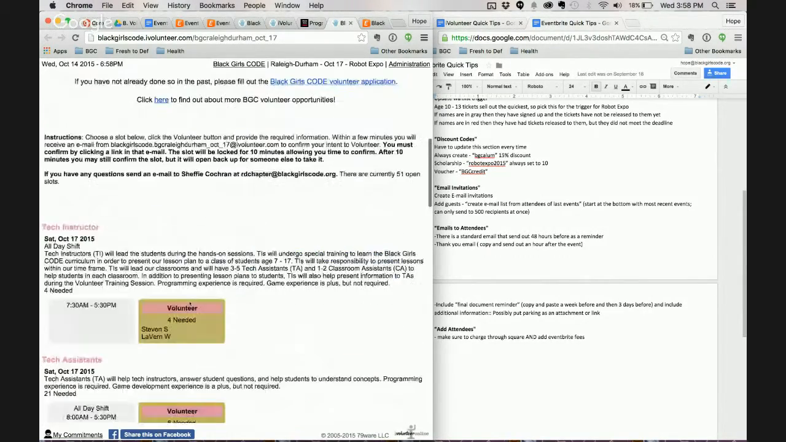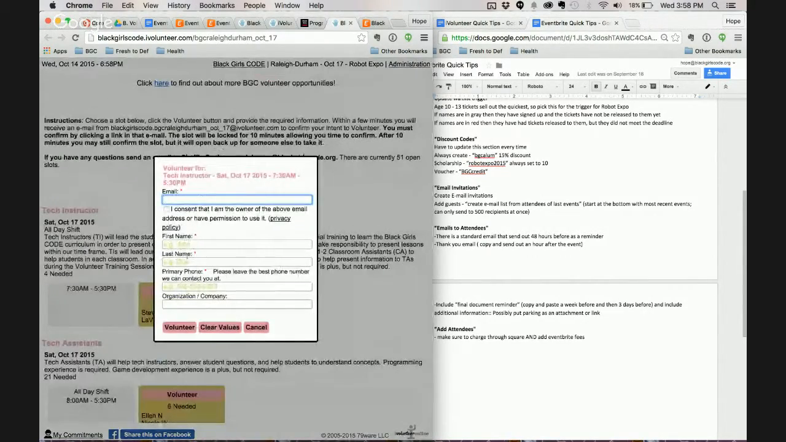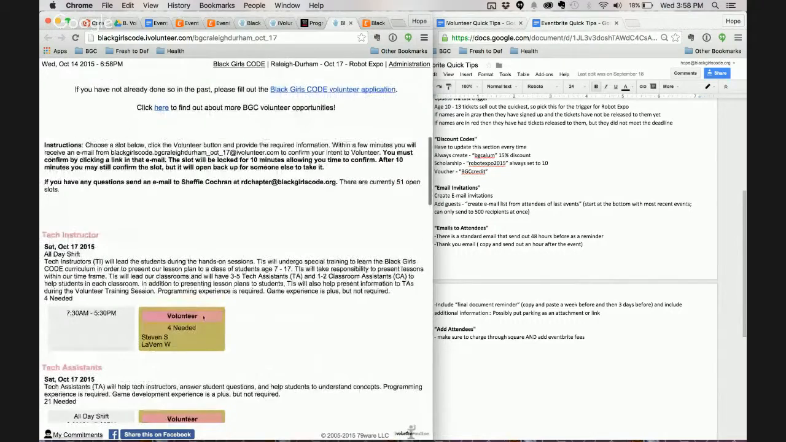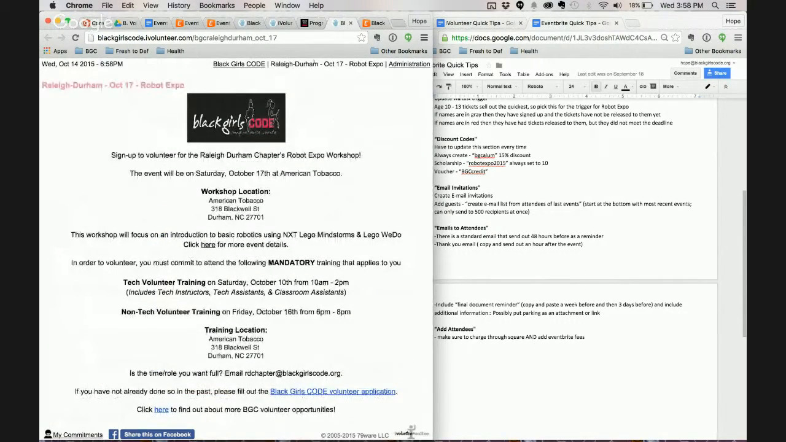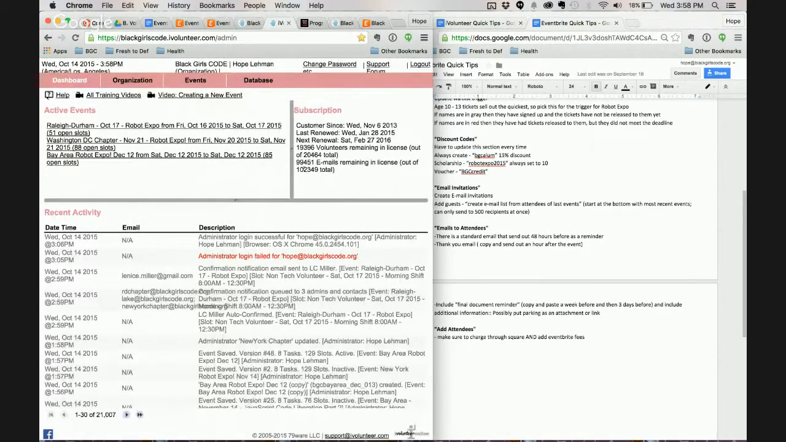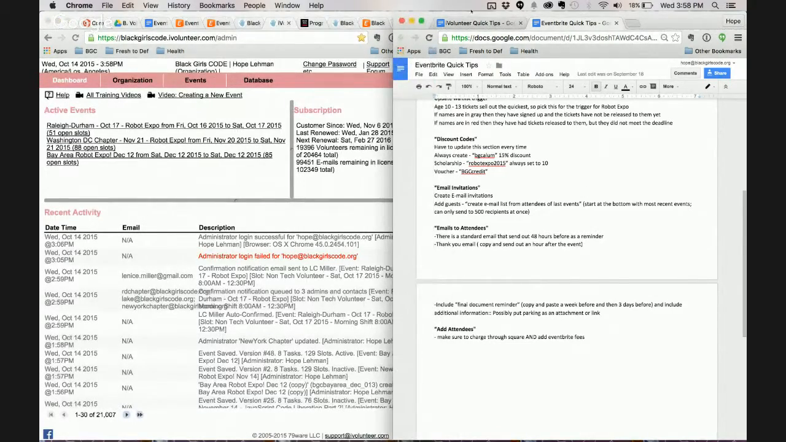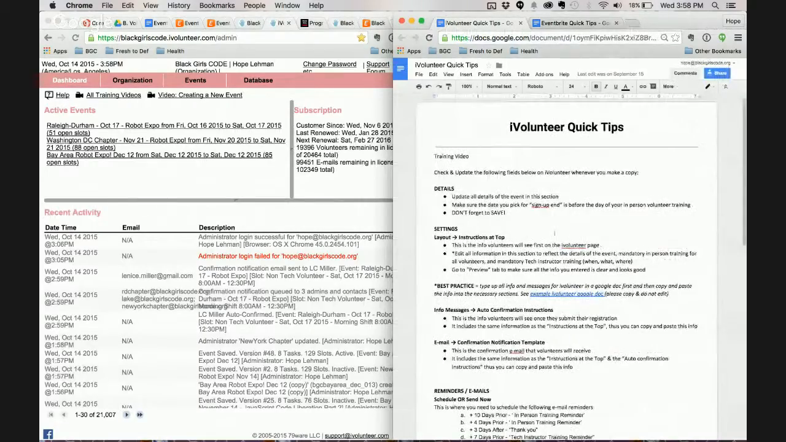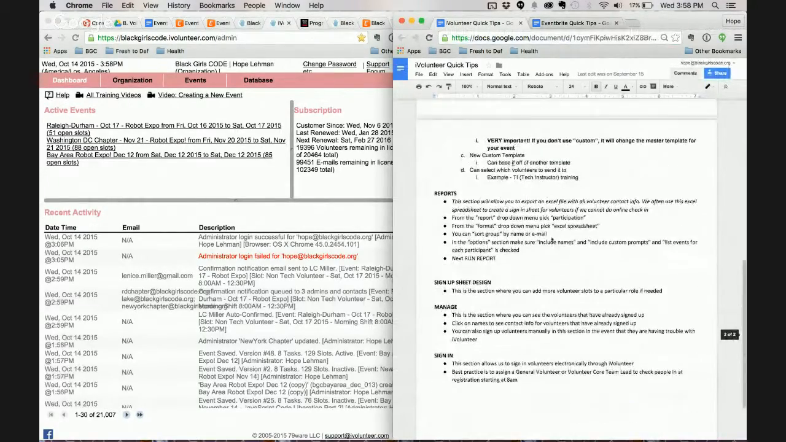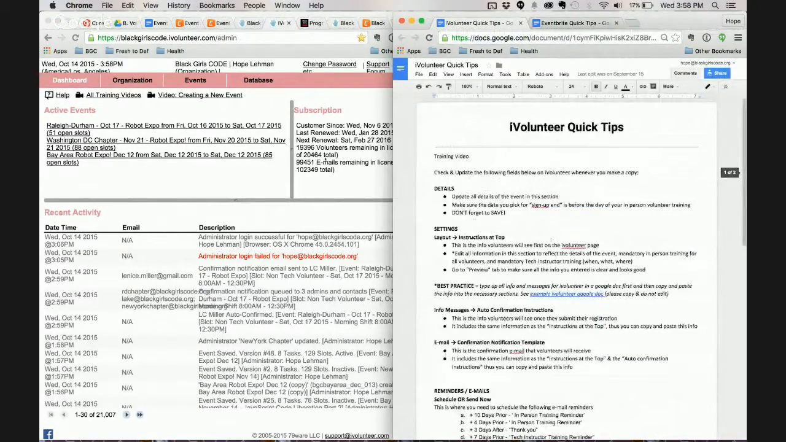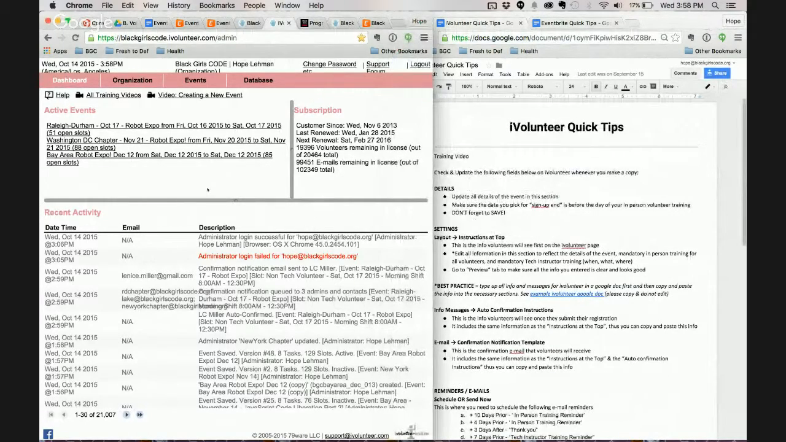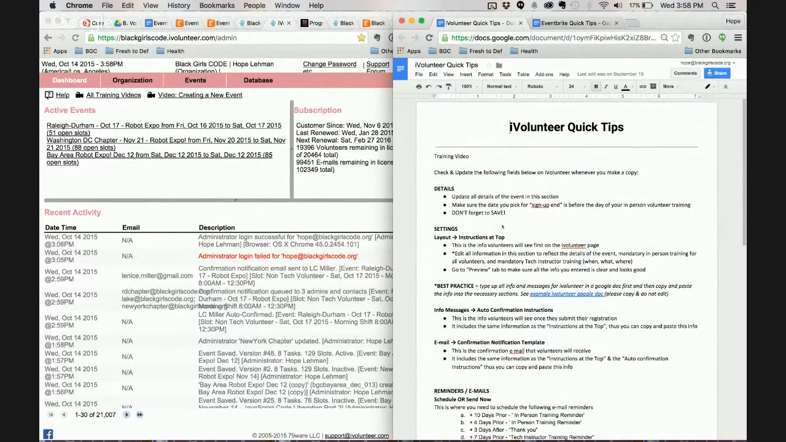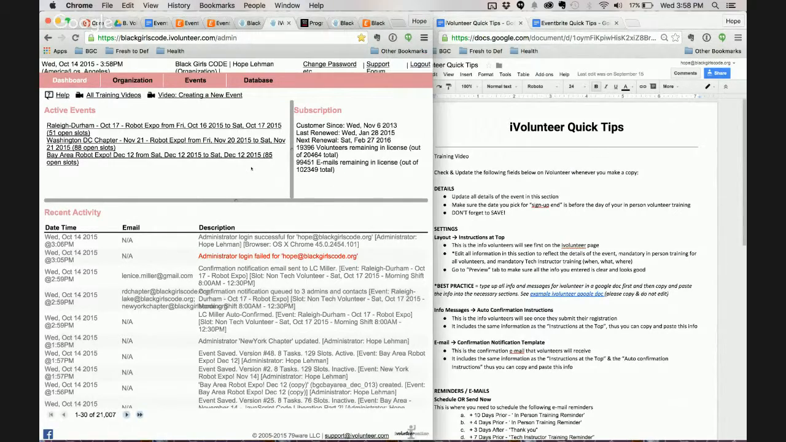So that's what that looks like, and it's real simple and it's great. They just enter in their information, and then they automatically click volunteer, and then they're all set to go. And then on the back end, we set everything up so that they get the information. Great. So let's look. This is what the back end looks like for iVolunteer, and then we also have the iVolunteer quick tips again that give you directions on what to scope out. Also located in the chapter resources folder under tech tools.